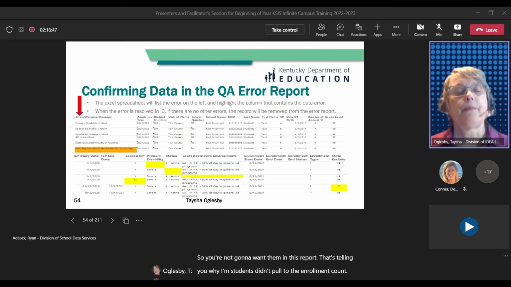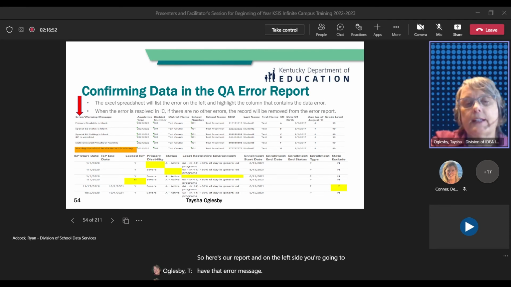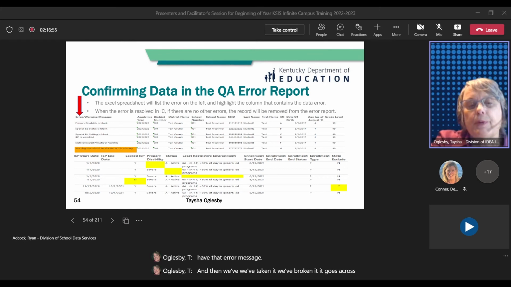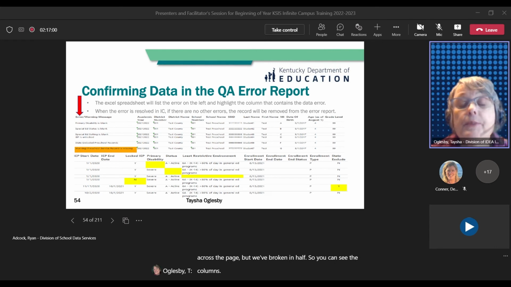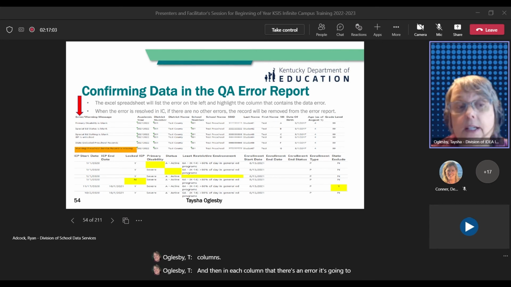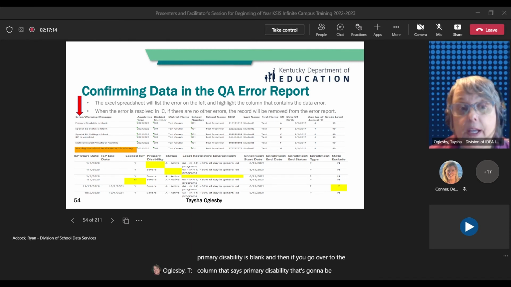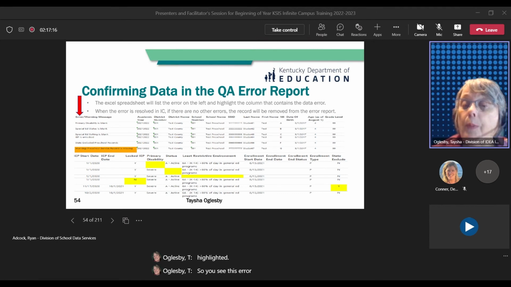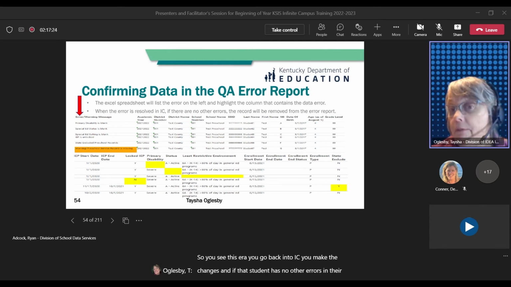So here's our report, and on the left side, you're going to have that error message, and then we've broken it in half so you can see the columns. It goes across the page. In each column that there's an error, it's going to be highlighted. If you look at the first one, it says the primary disability is blank, and then if you go over to the column that says primary disability, that's going to be highlighted. So you see this error, you go back into IC, you make the changes, and if that student has no other errors in their record, they will drop from this error report.